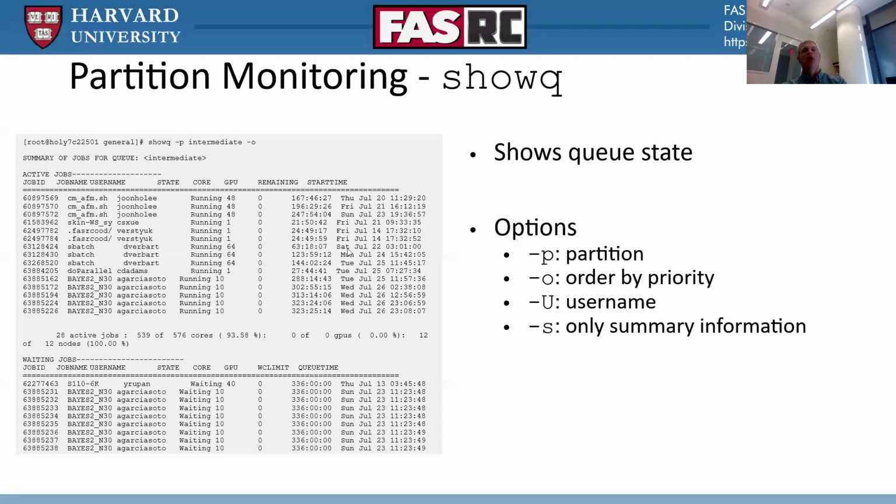Show queue, which I mentioned a moment ago, is a good way of getting an overall view of the state of the partition. Okay. It'll show you basically how many cores are available, who's next in the queue, who's in the queue, who else is there, so you can get a sense of what's going on. If you use -P, it will do it by partition. -O will order by priority. So if you don't include -O, the order of the waiting jobs is somewhat random. But if you include -O, it will order the pending jobs by priority, so that the top job is the next one to run.